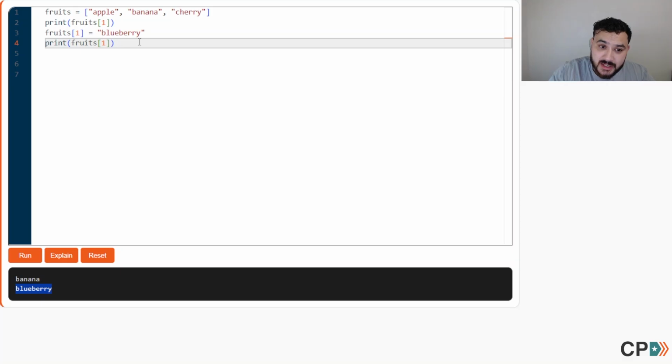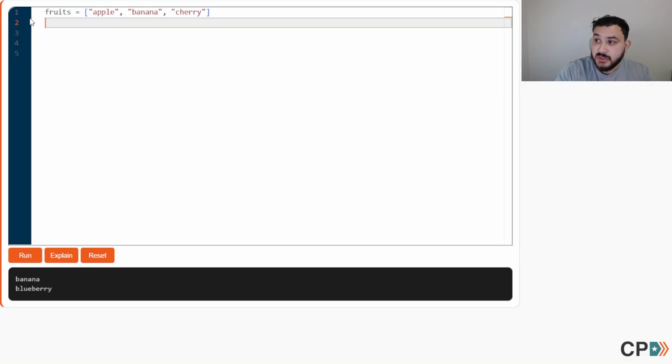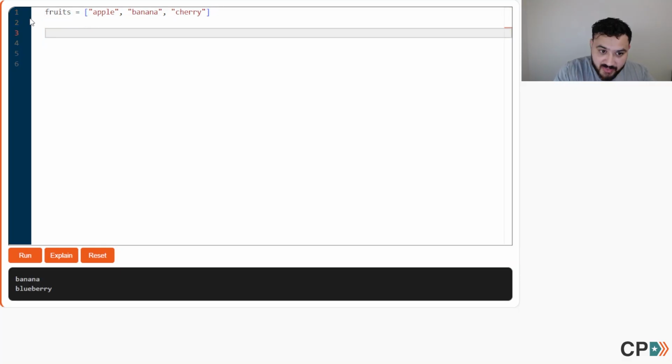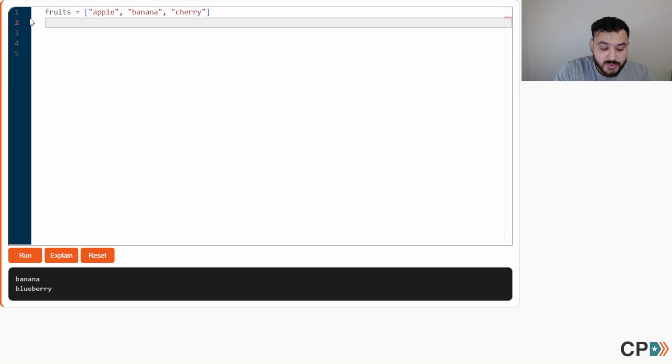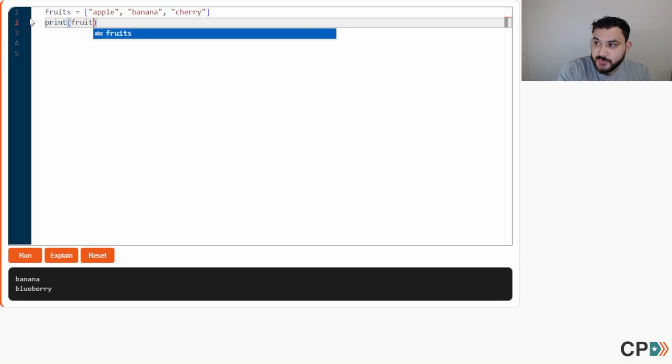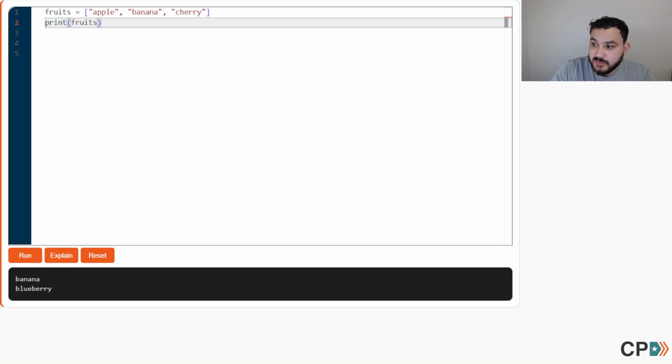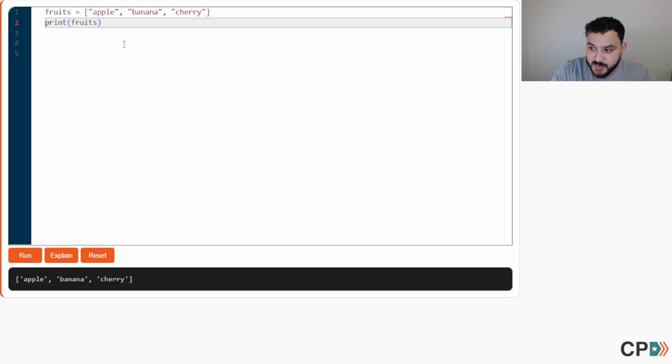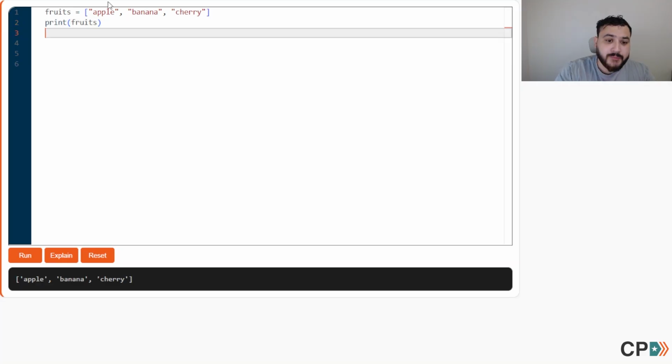Now, how do we add or remove items from a list? Well, there are multiple ways of adding items or removing items. We'll talk about the most basic way of doing it, which is by using the append method. So we'll print out fruits before we add anything in here so we can see the outcome of our list so far, which is apple, banana, and cherry. And after our print statement, we're going to go ahead and add blueberry.